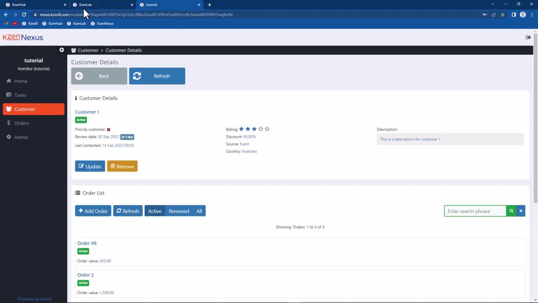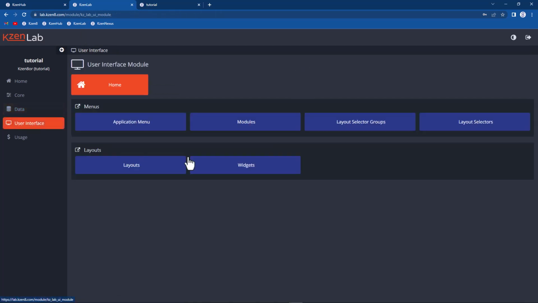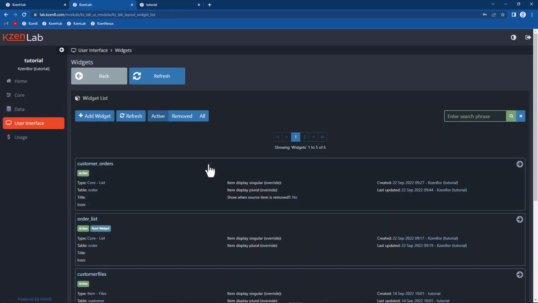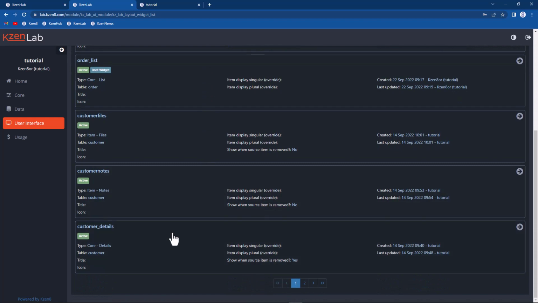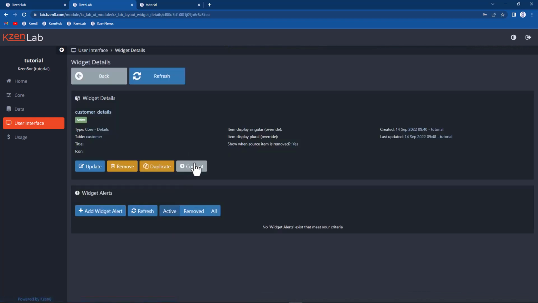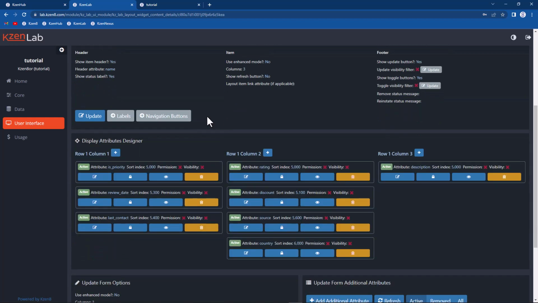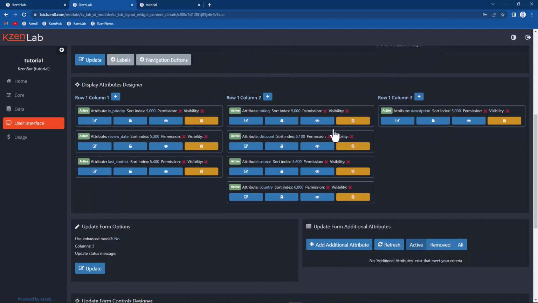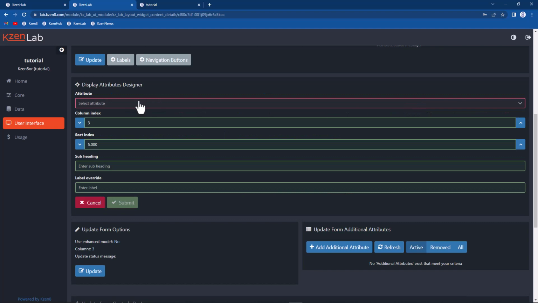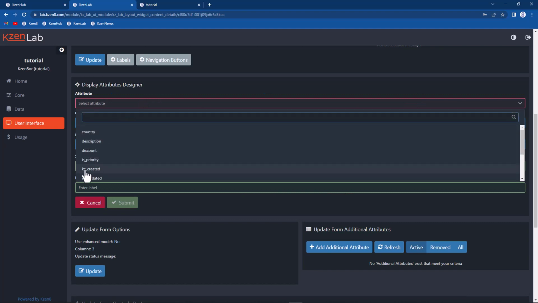To do that, we go back to the lab, we go back to the user interface and to the widgets, just like we were doing in the quick start tutorial. We'll find the customer details widget. We'll go down to the content, and we'll go into this display attribute designer. And obviously we want to put them in on column 3 here. And you'll see that if you look down here, I've got KZ underscore created and KZ underscore updated. All these other attributes in this list are the ones that we've actually added to this table ourselves. But anything that starts with KZ is a system-based thing.